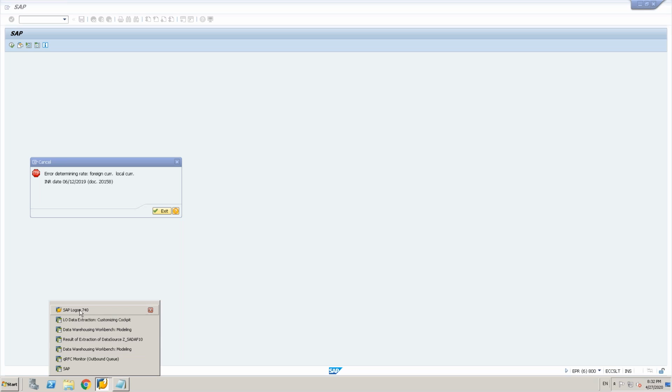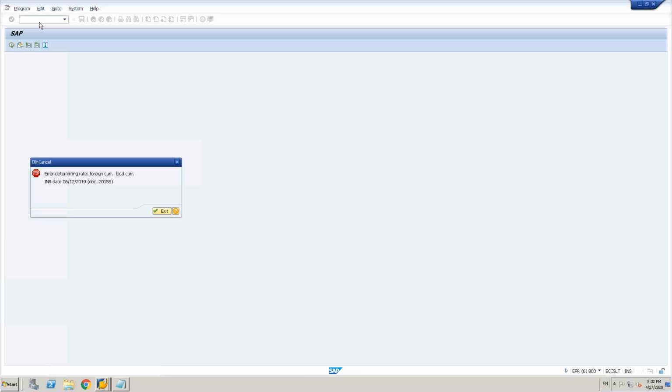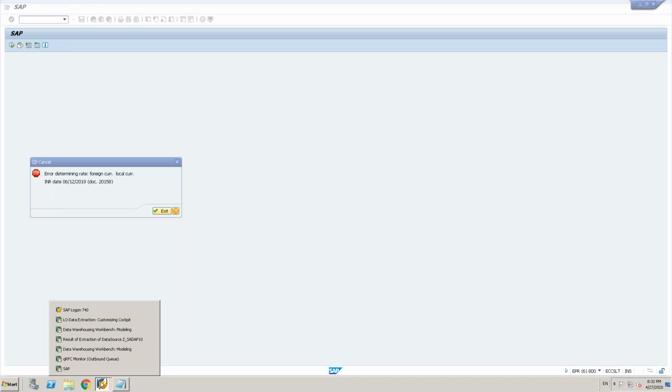I've done it. F.05 is basically to maintain the foreign currency. I don't know why I cannot. So we'd be doing it in ECC, right? Yeah, in ECC.